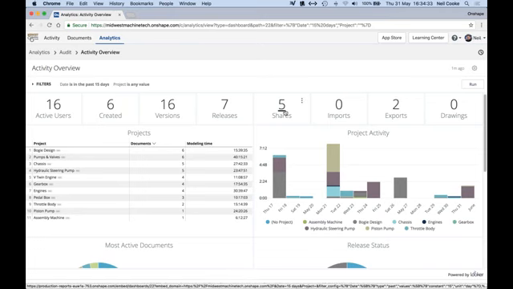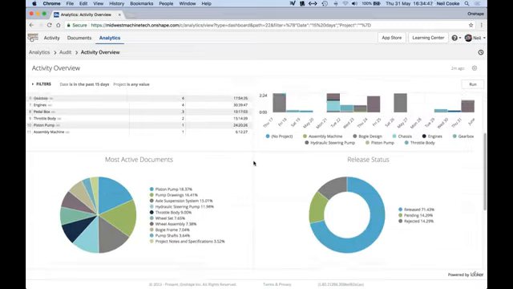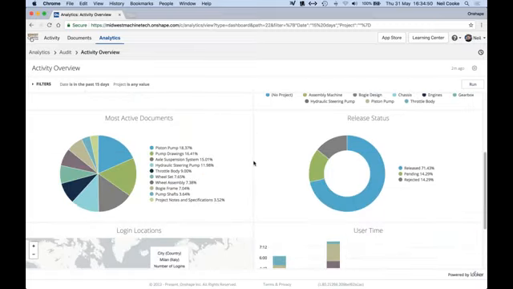This is the sort of thing that you could not get from any other CAD system, because once somebody exports, again, you've no idea if they exported it, what they exported, and what they did with it. So there is great ways to be able to track activity within the enterprise.